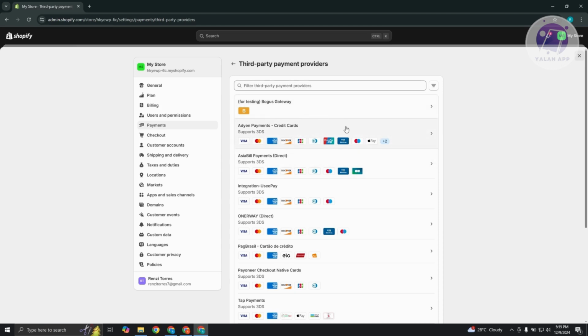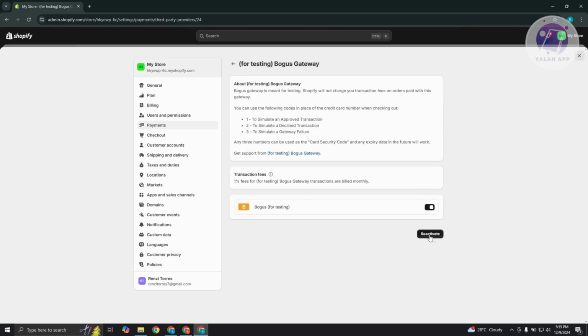If I'm not mistaken, some of the gateways here actually have their own testing switch on them. So if you already have an account with them, you want to connect them and turn on the switch for the testing option for the gateway. Another thing to remember is that whenever you've activated your testing gateway, you want to make sure to read the instructions.